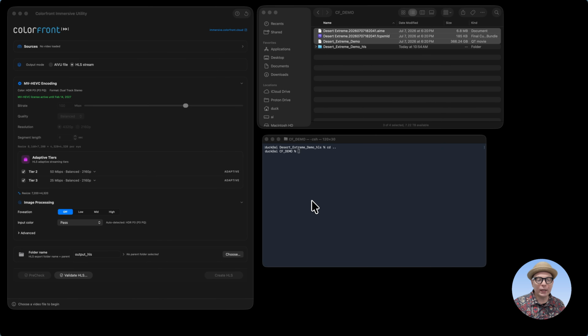Today I want to give you a quick tour of the Colorfront Immersive Utility, specifically HLS stream making. This is a new feature that Colorfront recently added, and it is awesome. So HLS is HTTP Live Streaming. It's a protocol that Apple developed that allows you to stream media over any standard web server instead of having to download locally a large file.